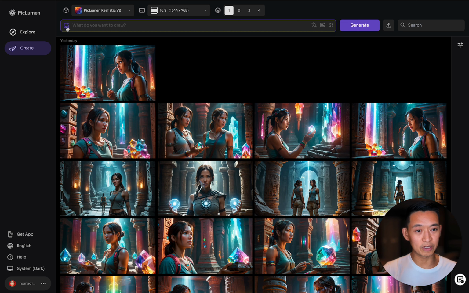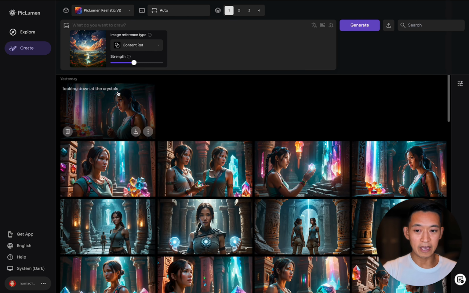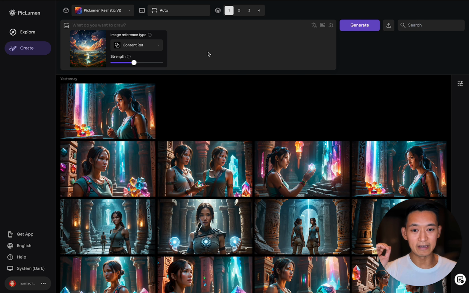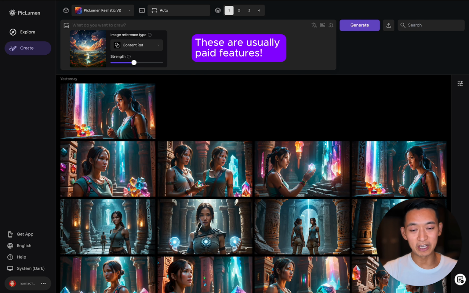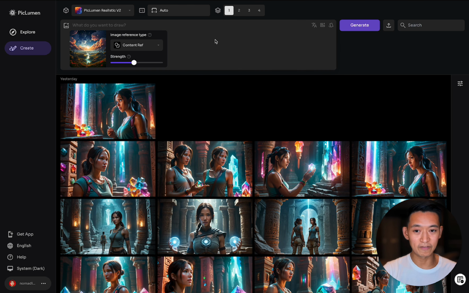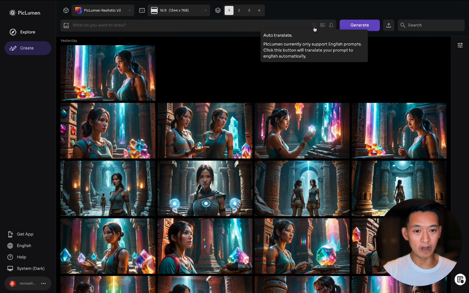And then here's where it gets more advanced, all right? You can add a file and you could use it as a content reference, a style reference, and character reference. Now, this is a premium feature that costs credits, it costs money. It's behind a paywall, so it's really cool to see style ref, character ref, and content ref available on a free product like this.